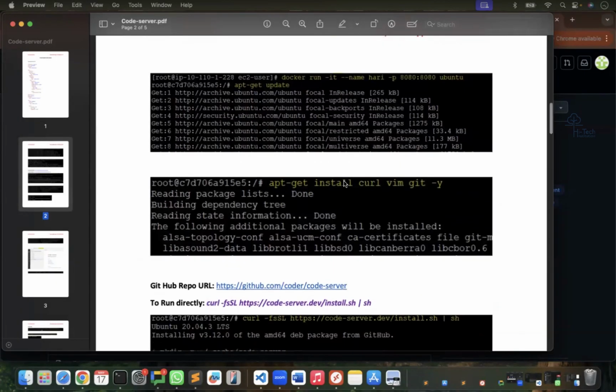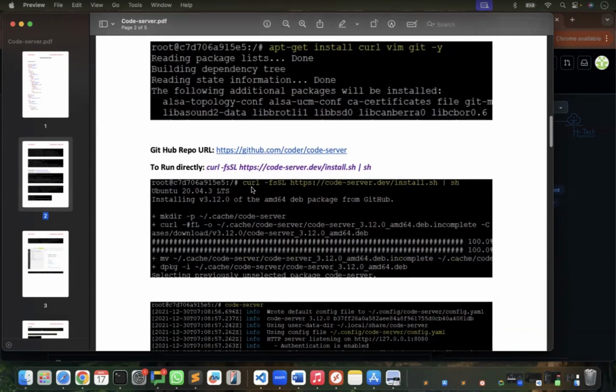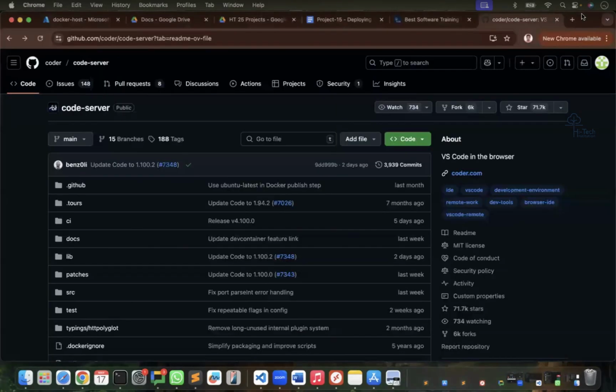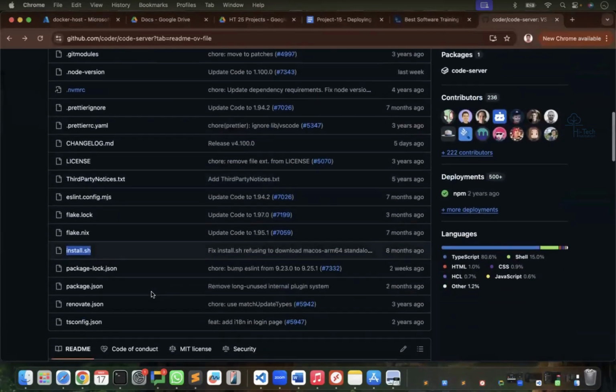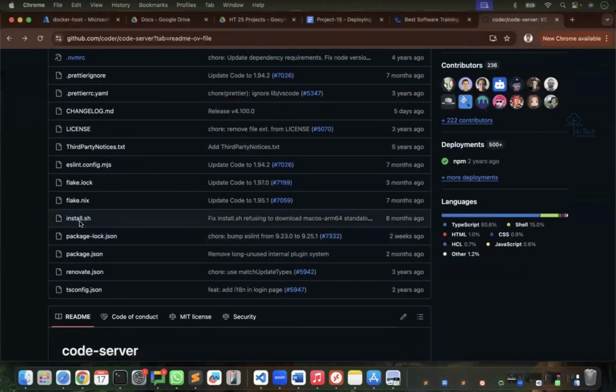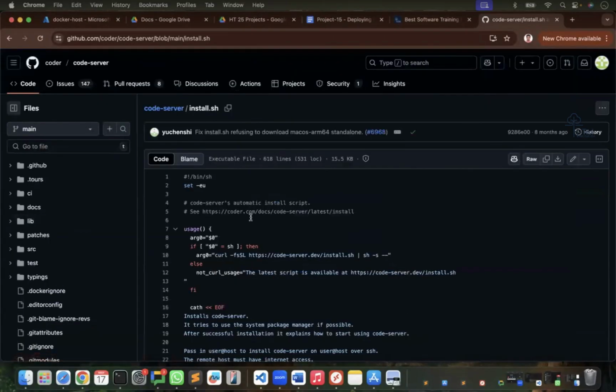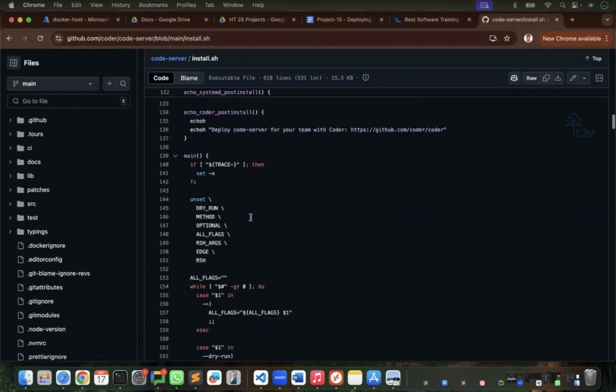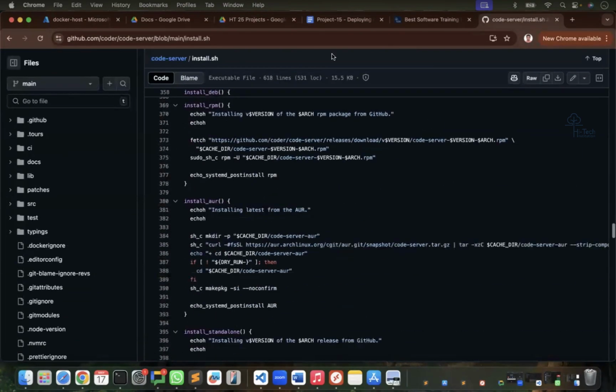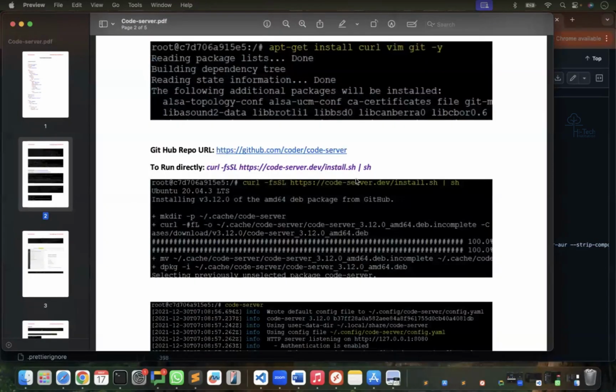If you are good with these three commands, then we need to run this command to install. What will happen? I was showing you that in the Git repository there is an install.sh file available. This shell script will make sure to install all the packages for our container. We need to call this file, and if we run this command, it will install everything inside our container.